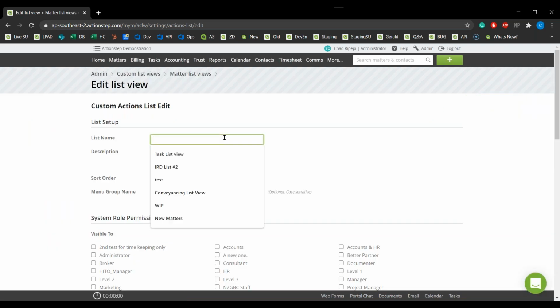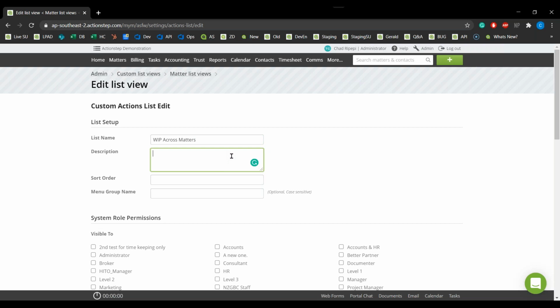So what I'm going to do is I'm actually going to target WIP across matters. And you can give it a description. In this case, I will say all work in progress.